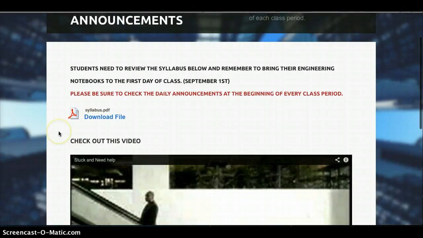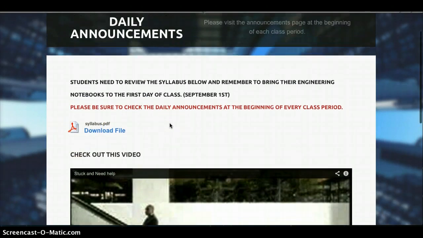We have a brief course syllabus. We'll go over that more in class. I go over things that you need to bring for the first day. Please be sure to check your daily announcements. Notebooks on the first day of class, September 1st. Students need to review the syllabus below and remember to bring their engineering notebooks, okay?